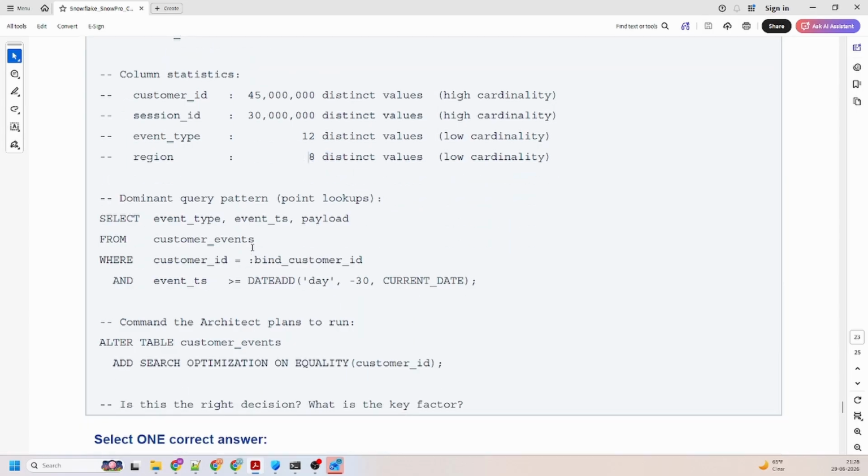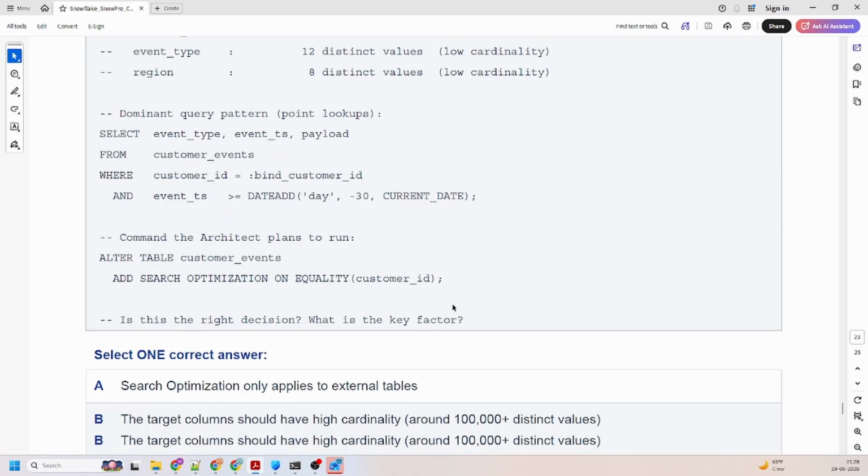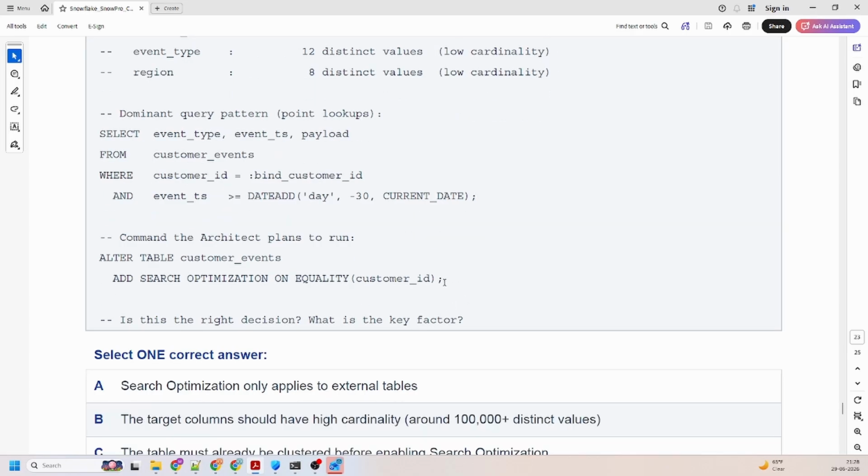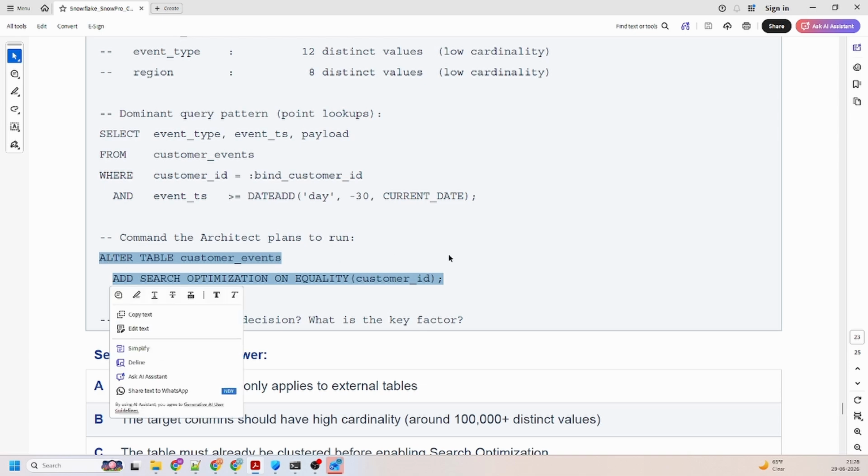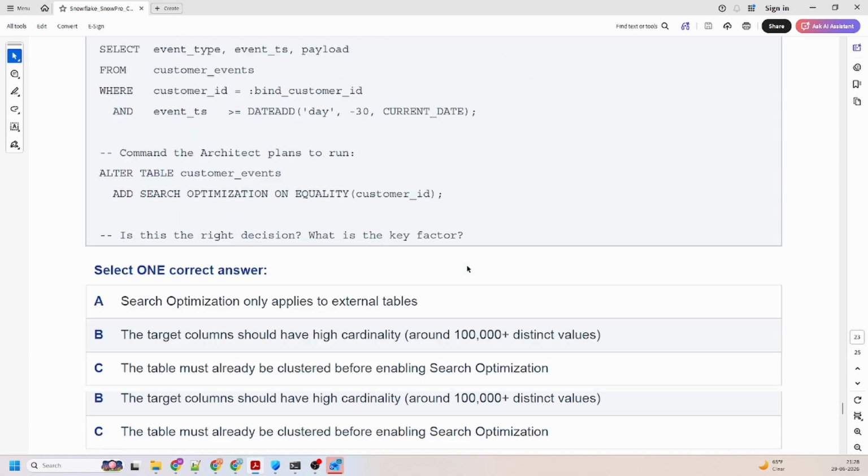The dominant query pattern is a point lookup. Select event details from customer_events where customer ID equals a specific value. The architect plans to run ALTER TABLE customer_events ADD SEARCH OPTIMIZATION ON EQUALITY(customer_id). The question asks, what is the key consideration when enabling search optimization service?